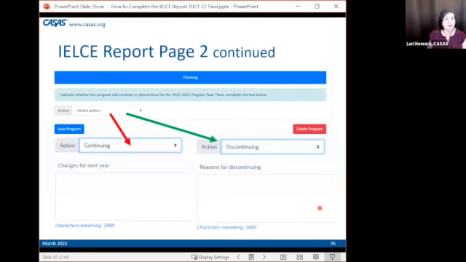Then you get to the bottom of this report. Again, we're still in the same training program, and they're going to ask whether this training program is continuing or discontinuing for next year. So this is the planning for the program that you just finished reporting on. If it's continuing, then you can report any changes for next year. You're adding a teacher, you're adding a course, or you could just write no changes, that's fine. Or if you're discontinuing it, why? You didn't have enrollment or whatever reason it is. They want to know the reasons.